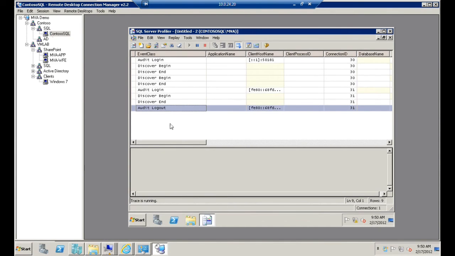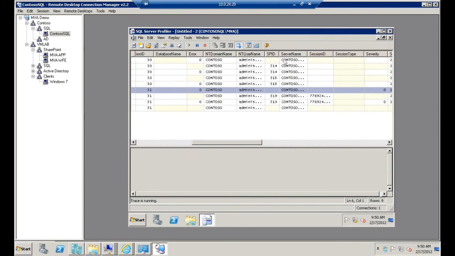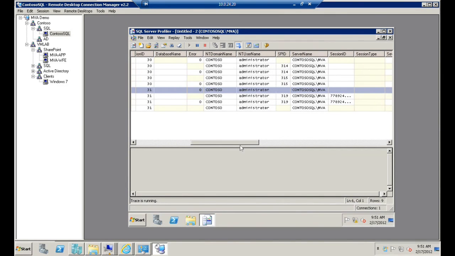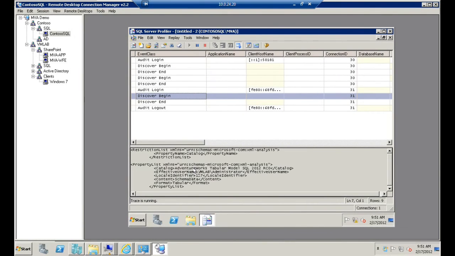Let's take a look at the logins. So the latest login we can see here is the Contoso administrator account. But now notice when we go into the Discover details, we have effective username. Let's go ahead and zoom in on that.